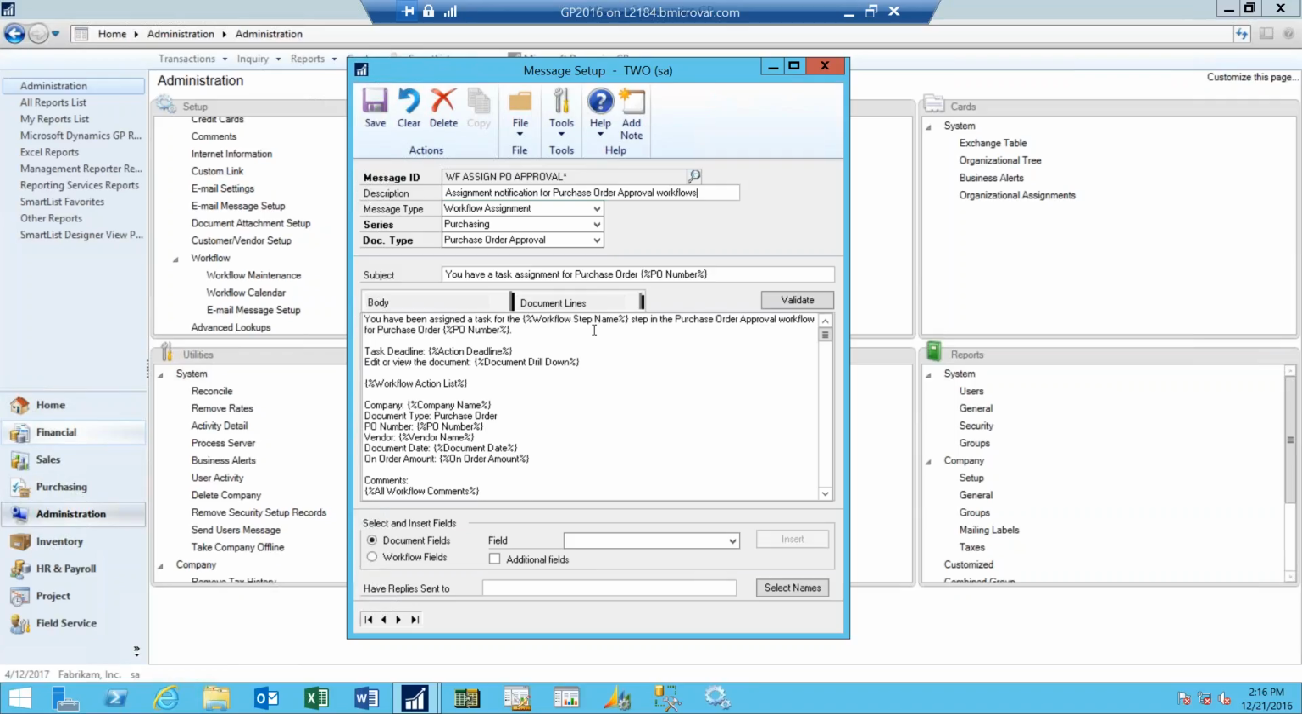So it's going to be a message that looks like: you have been assigned a task for the step name 123 step in the purchase order approval workflow for purchase order, and then it'll give them the purchase order number. It's going to tell them the task has a deadline, and to edit or view the document, they can even drill right back into GP to see that information.